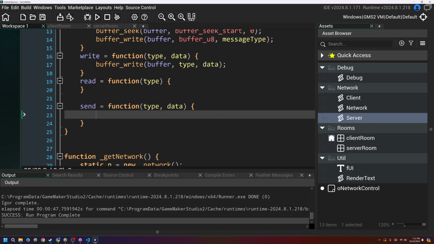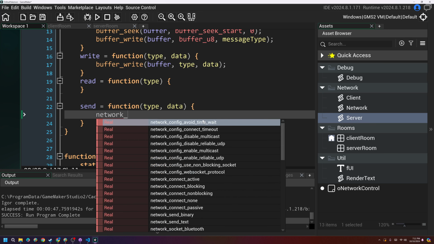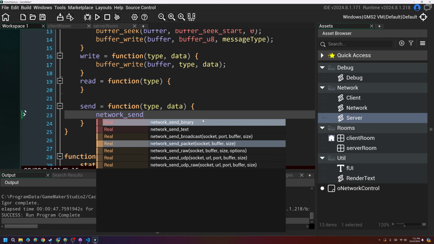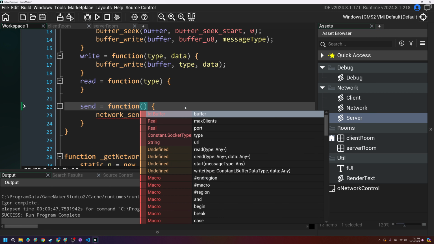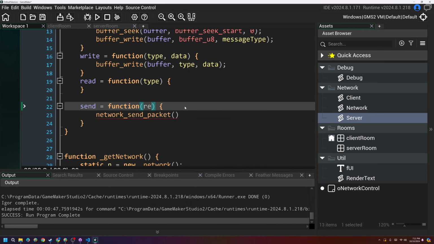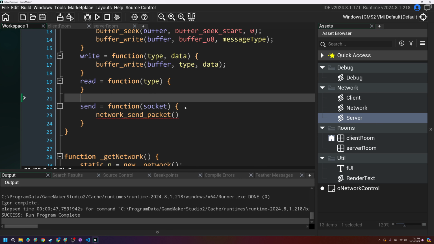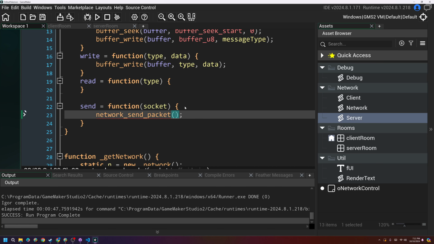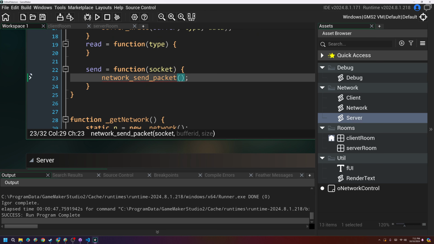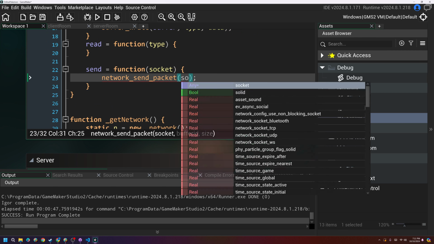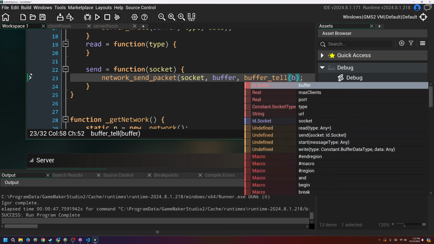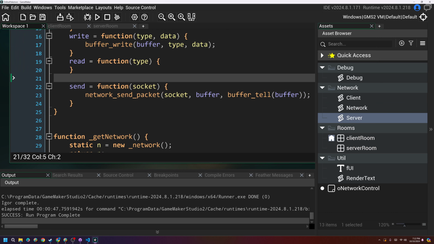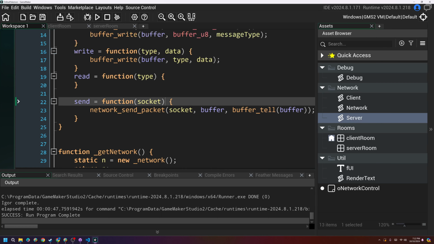And then send is just going to be network send packets. And I don't know why I wrote type and data here. This should be the receiver, or I guess we do the socket. Yeah, the socket. And then under here, I can write socket is going to be the socket. The buffer ID will be our buffer, and our size will be buffer tell buffer. So basically everything we have in the server, except now it's in the network.